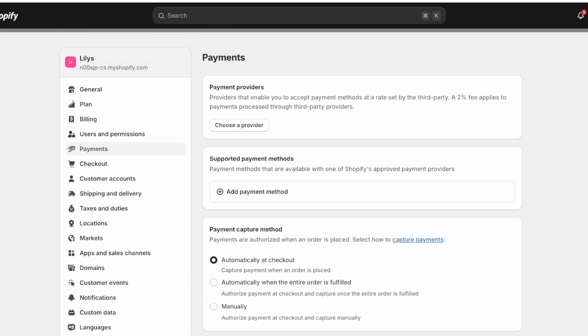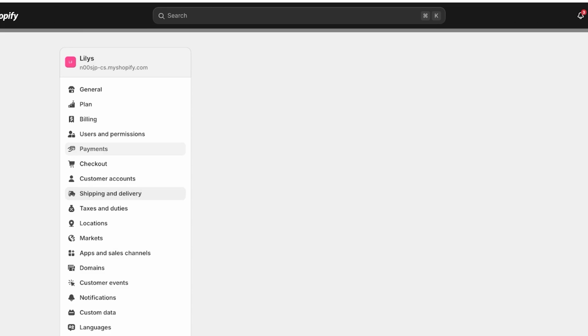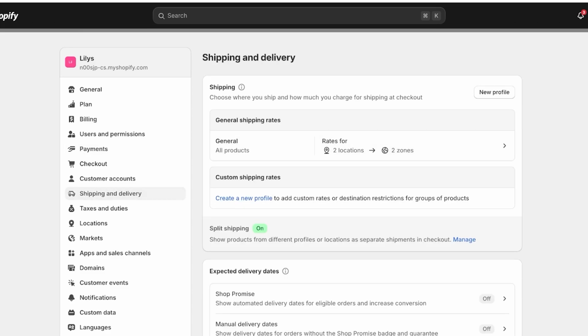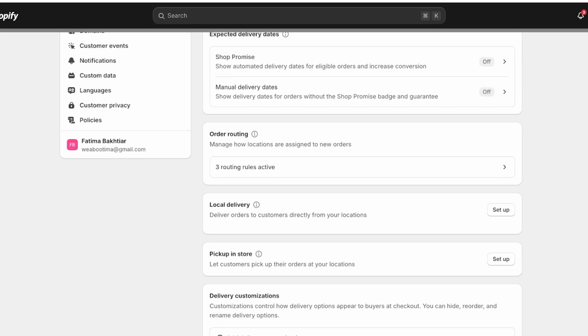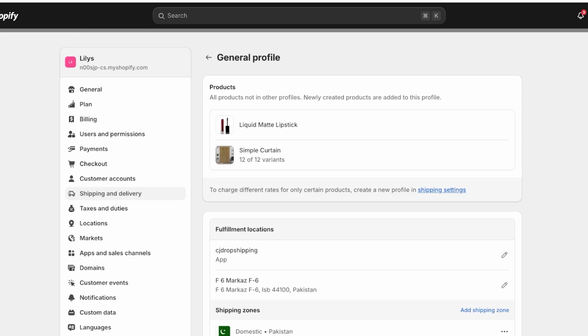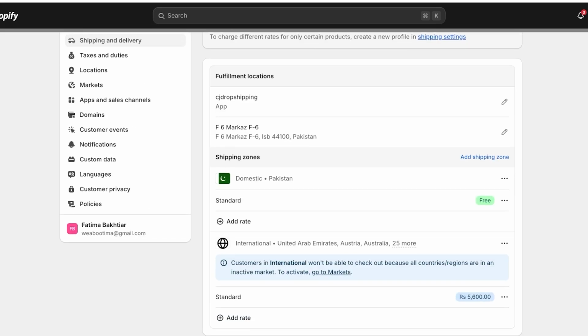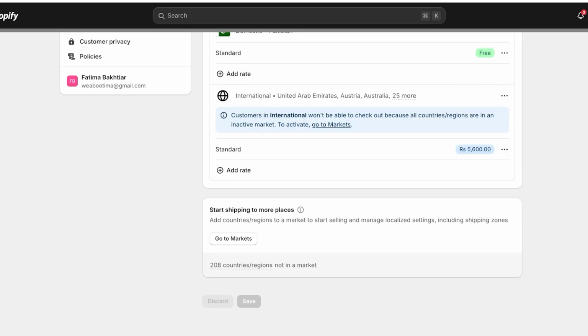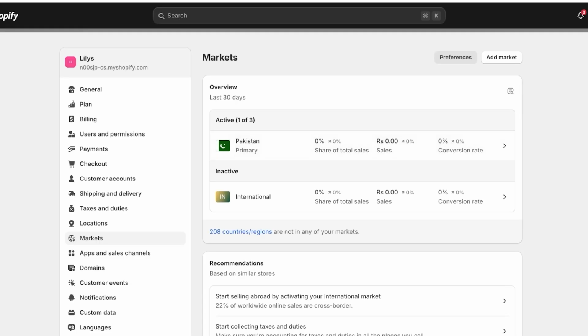Now, it's time to set up the final thing before we can make our store live, and that is shipping. So you're going to click on Shipping and Delivery, and you have to set up shipping for different regions where you are delivering products. Whether you only have domestic deliveries or if you have international deliveries, you're going to have to set up shipping rates as well as shipping markets. To do this, you can go into Shipping and Delivery and then click on General Shipping Rates. Once you do that, you will see all of your products as well as your fulfillment locations and your standard rate. You can click on Go to Markets at the bottom to add more shipping markets or more zones that you are shipping your products to.